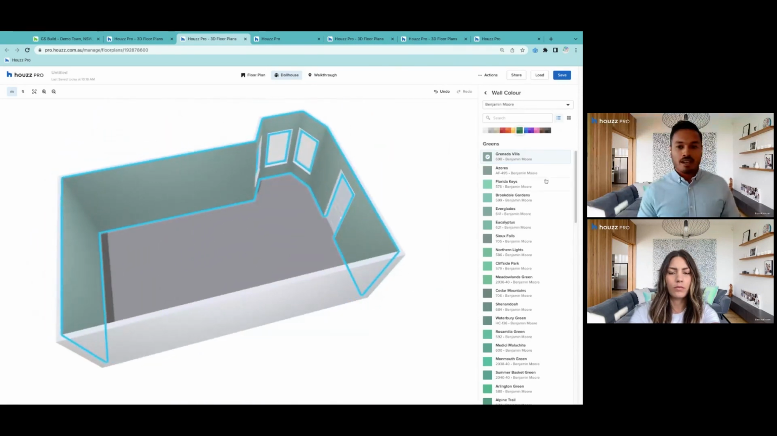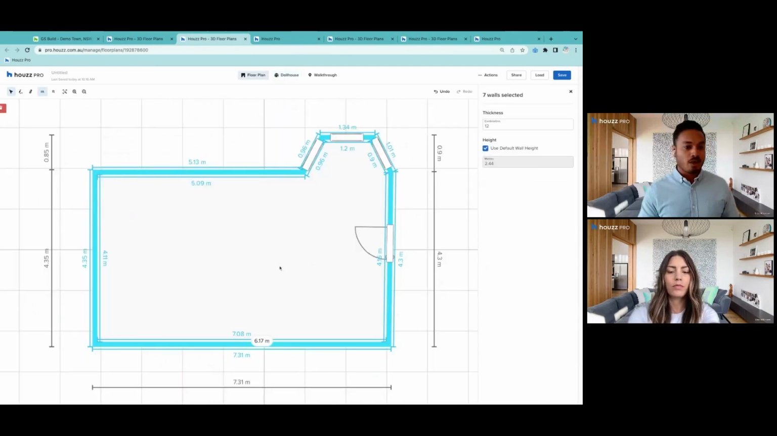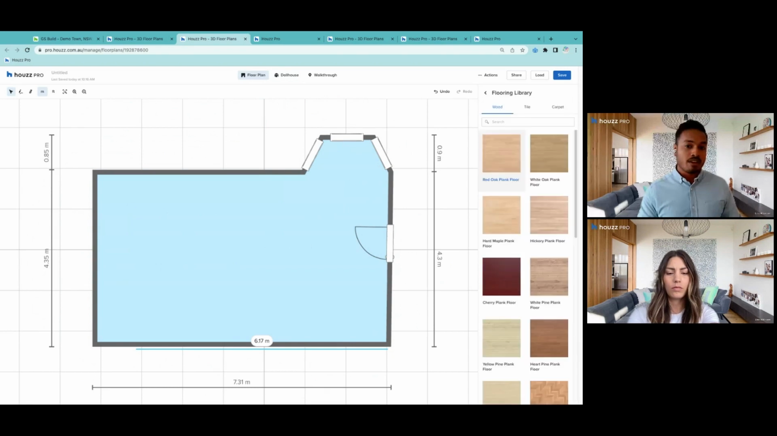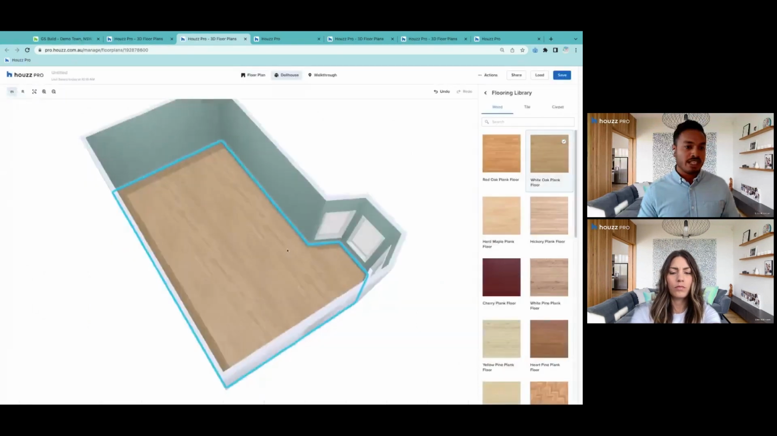Now that you have an understanding of how to paint the wall, let's pick flooring. To do that, let's step out of this view, go to floor plan view, and all I have to do is click on floor inside the floor plan, and it will highlight the floor. And that way, you have the option to select some of the floorings. For today's session, I'll be picking the wood one. And you can always go back to the dollhouse view to see what it looks like.